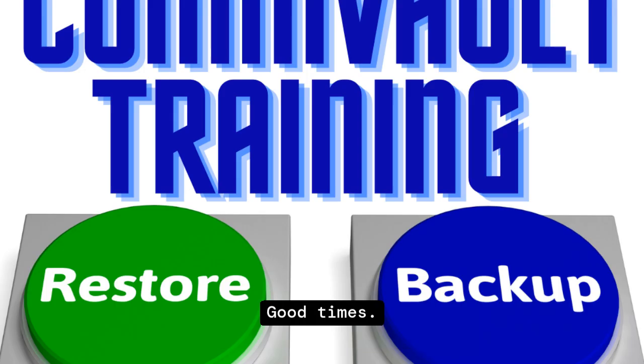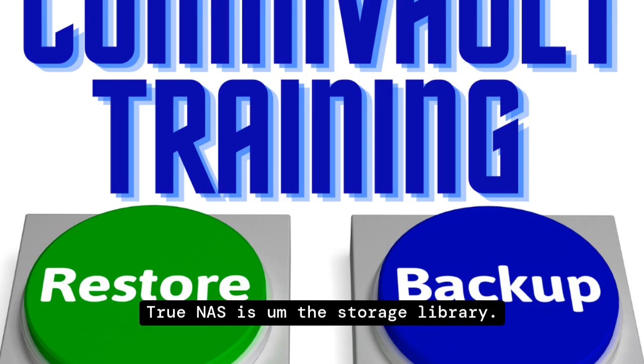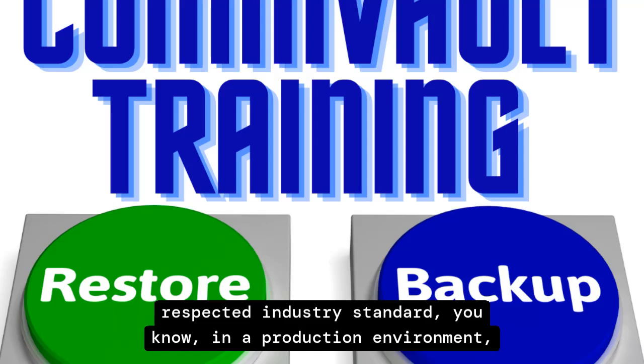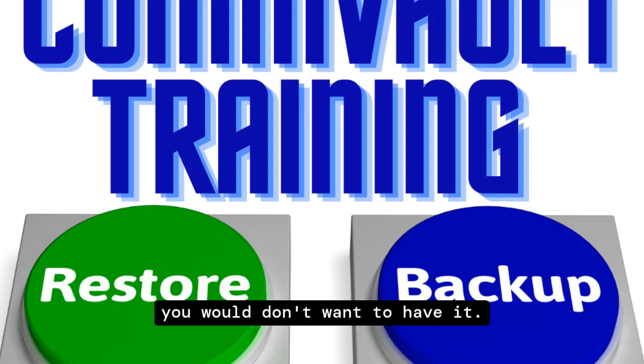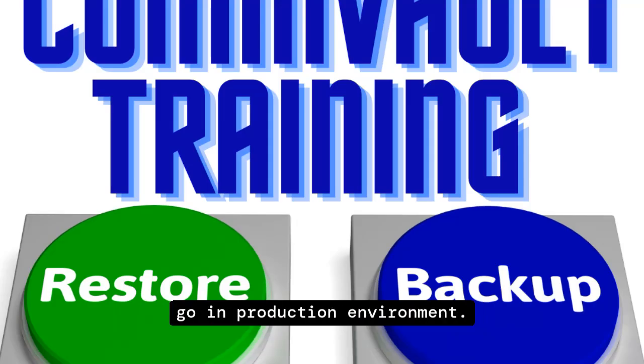Yeah, good times. And then you complement that with something like TrueNAS. TrueNAS is the storage library. Not a lot of customers use it because it's not really a respected industry standard. In a production environment, you don't want to have it, but for your small mom and pop, definitely TrueNAS is the way to go.